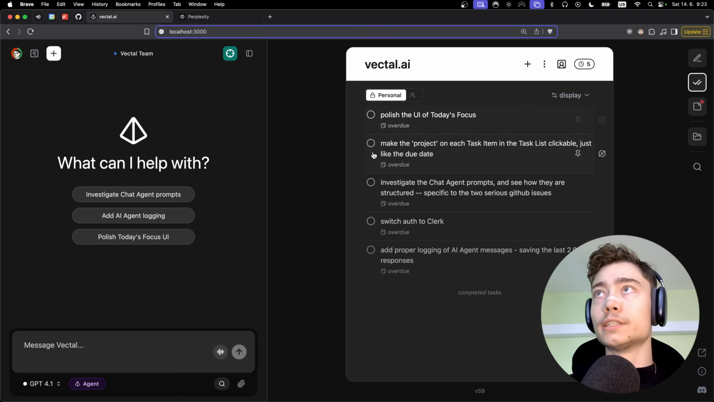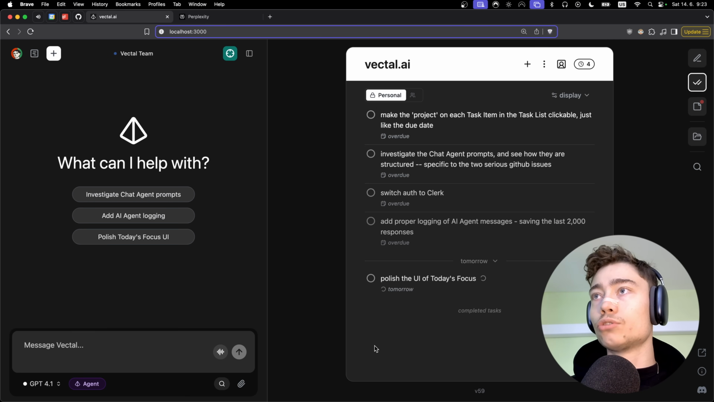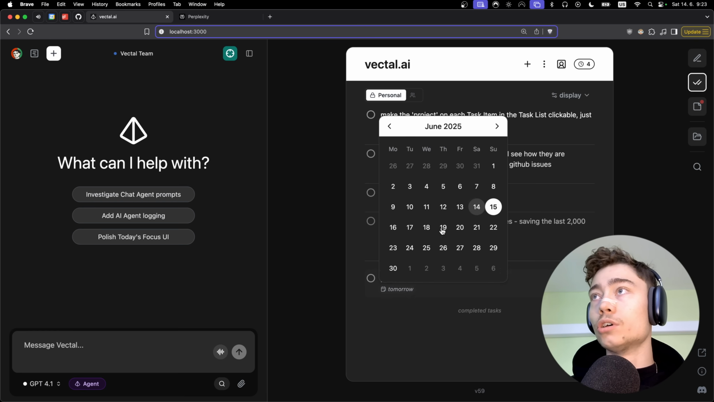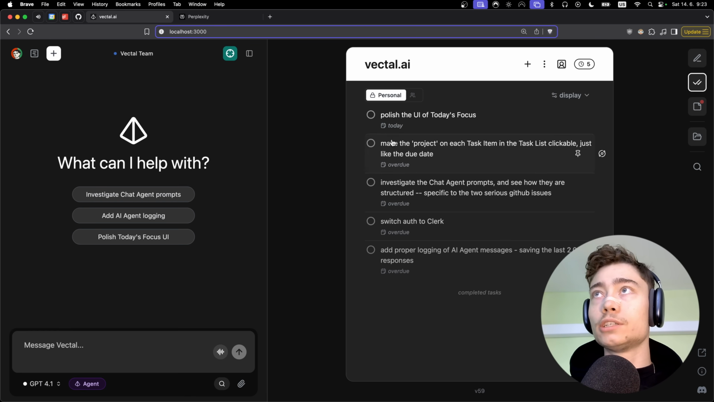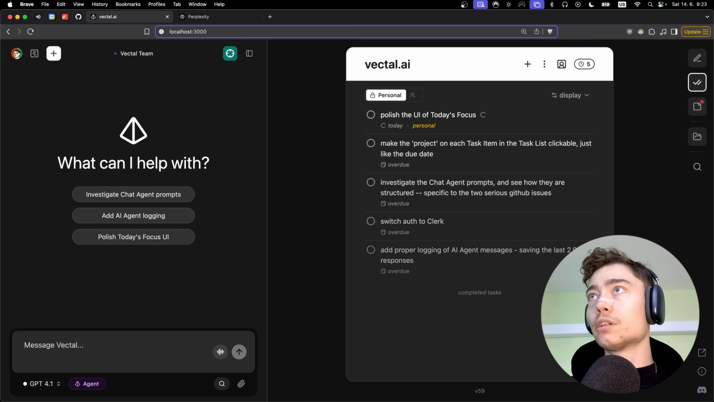Then, oh yeah, this is a quality of life. So right now you can see this, right? This is what I added, where you can hover over each due date and easily switch it, like to tomorrow, and it switches to tomorrow, switch it back to today. Super easy, super convenient. But when you have a project attached, let's say you do personal, it cannot be done with the project. So I want to make it the same.